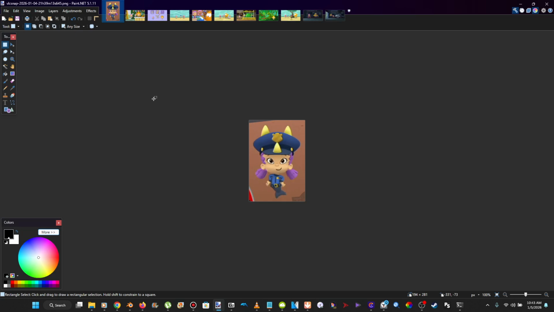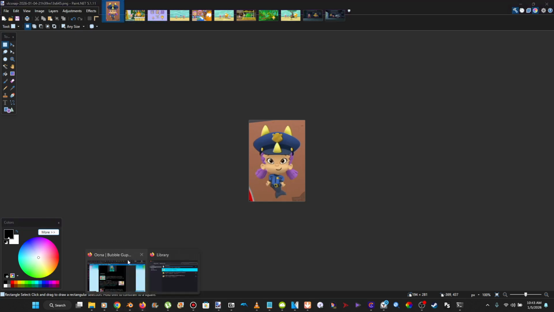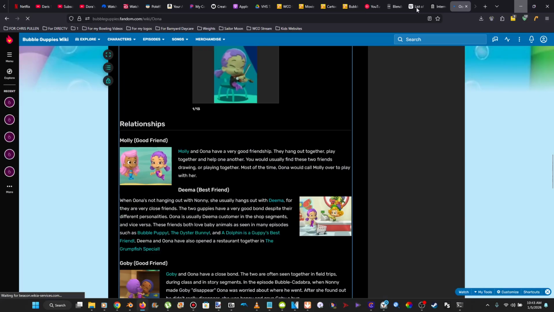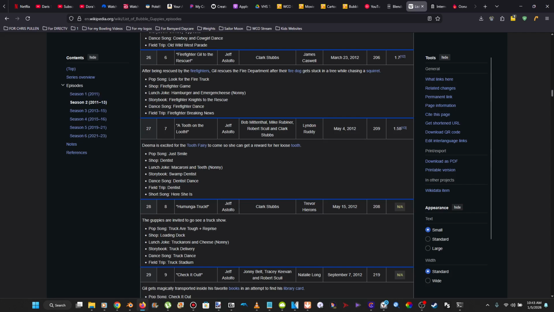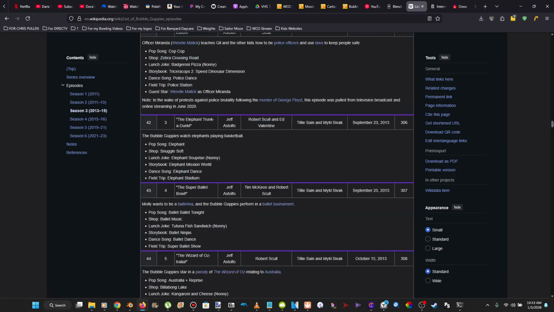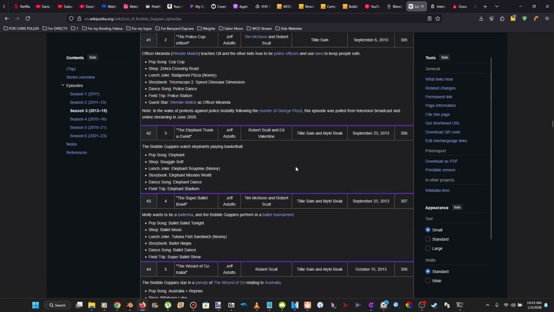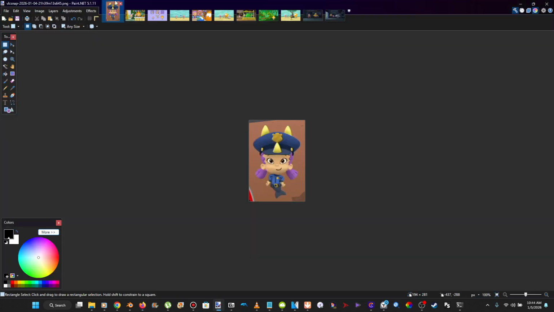The next one, it must be two images from, I'll look it up on the Wikipedia of the Bubble Guppies episodes. It must be episode 3, The Elephant Trunk a Dunk, released September 23rd, 2013. So I could do that.